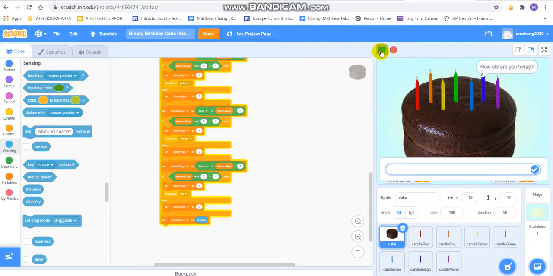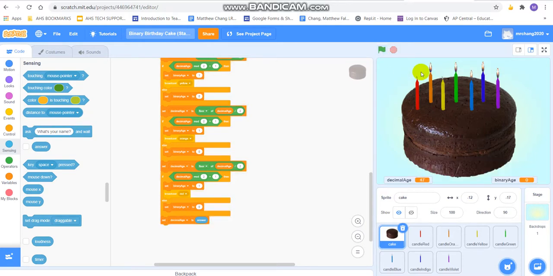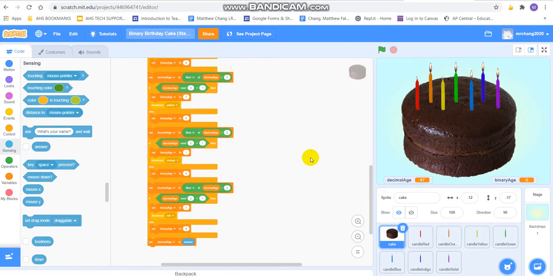And if I try maybe 47, it's going to be 101111 or something. Okay. In the next video, what we got is the candles lit. We got the candles lit, so we're good there. We got our decimal age. That's good. In the last video, I'm going to describe how to get the binary age. The binary age is going to be the interesting one. All right. I'm going to cut this video off and I'll see you next video.